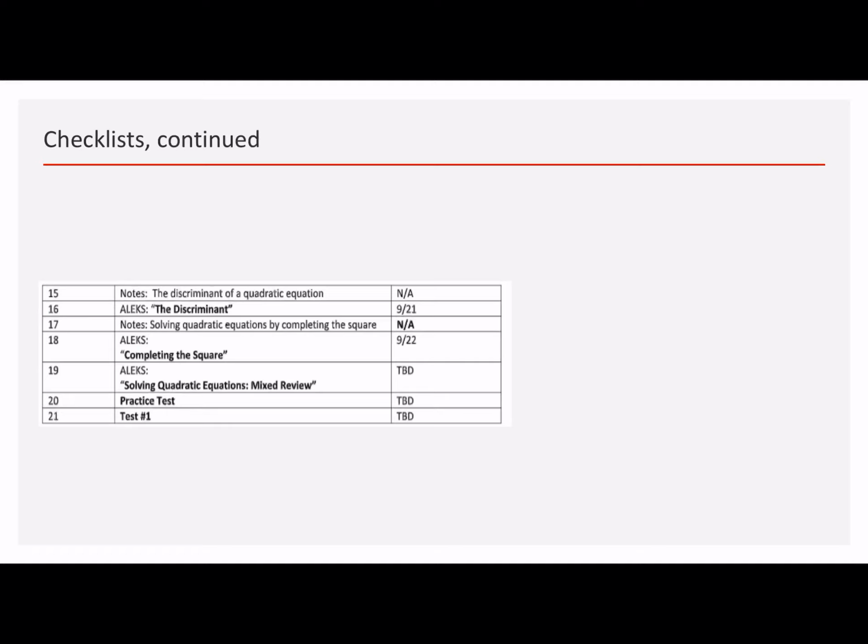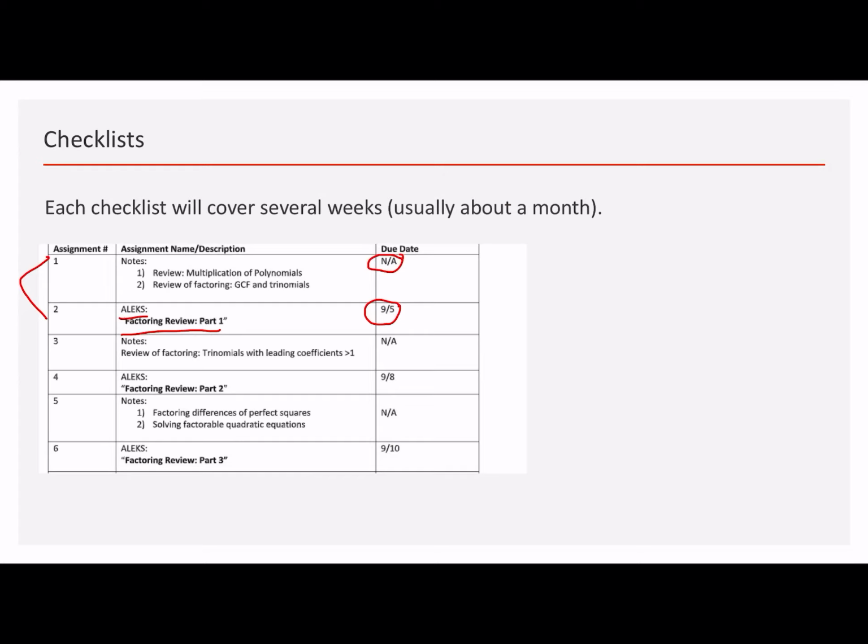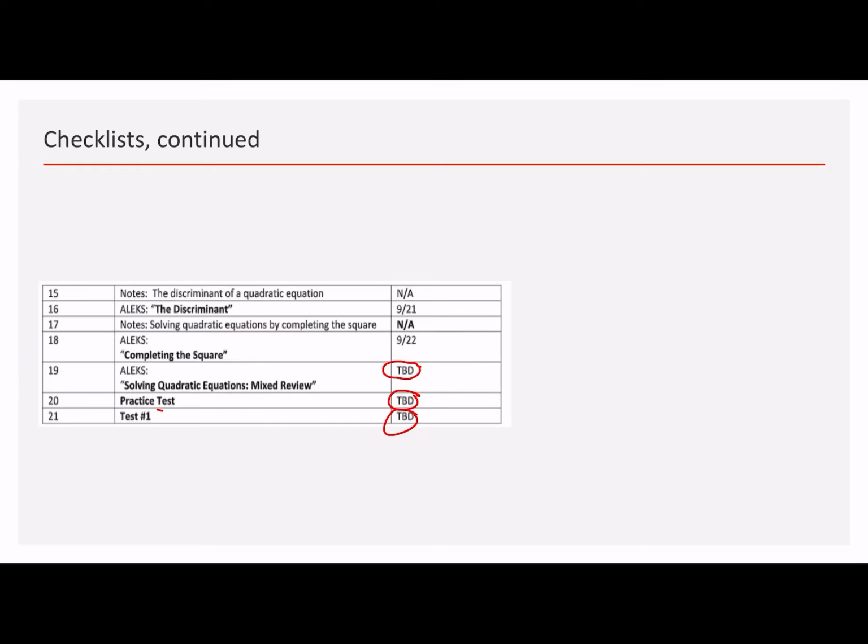Also on the checklist, I put in for due date some TBD. That means to be determined. That means that I haven't set a due date for the assignment yet, but it just maps out what will be coming up. So again, you can expect this to cover about a month of work. And it will also tell you when to expect a test or a quiz, any upcoming assessments.